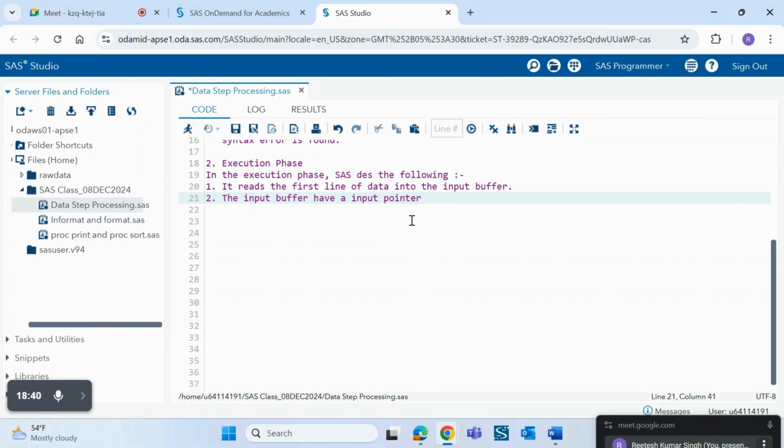So the input buffer has an input pointer which reads the data into the PDV. Meaning the input pointer, which is a part of the input buffer, will read the data one by one and pass it on to the PDV. Okay, into the PDV it reads the data.